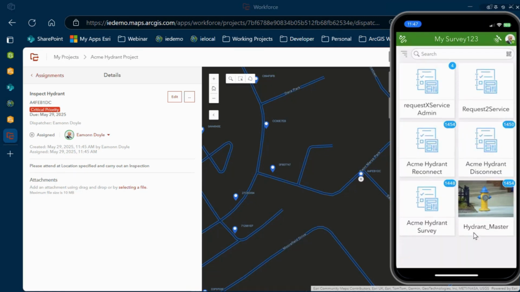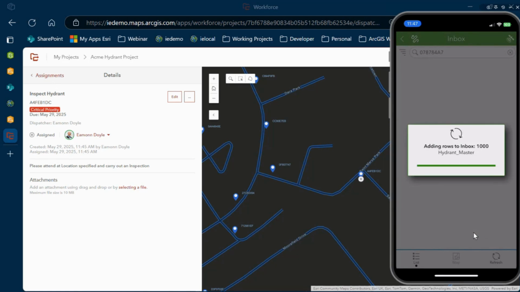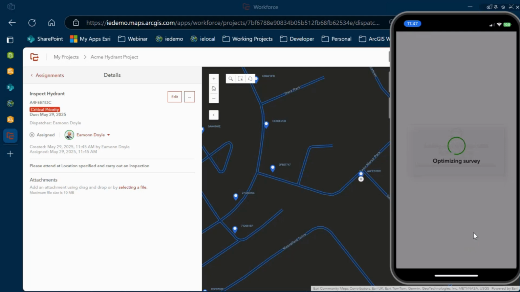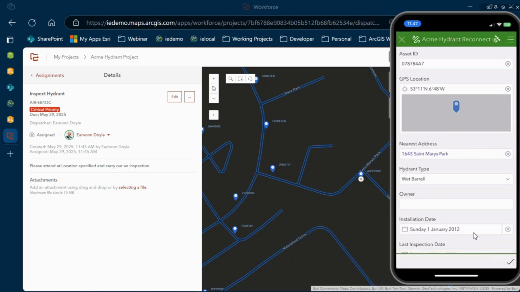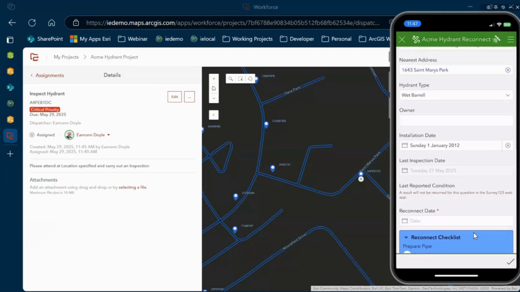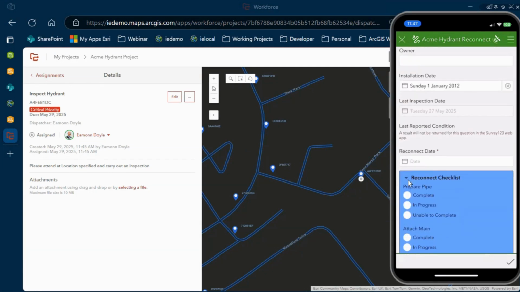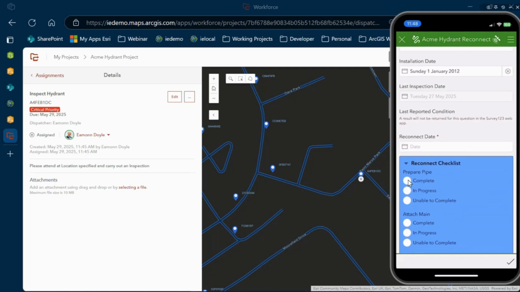So I'm just going to click on Reconnect form here, and it will load the information that we have about this particular asset and show me a map as a field worker of where that is. So here I've already gone out and done the inspection on the asset. So we have some information. We can see its last inspection date. And remember, we can do repeat inspections, so the inspections queue up. And we can see that we need to reconnect this hydrant, because it's been disconnected.